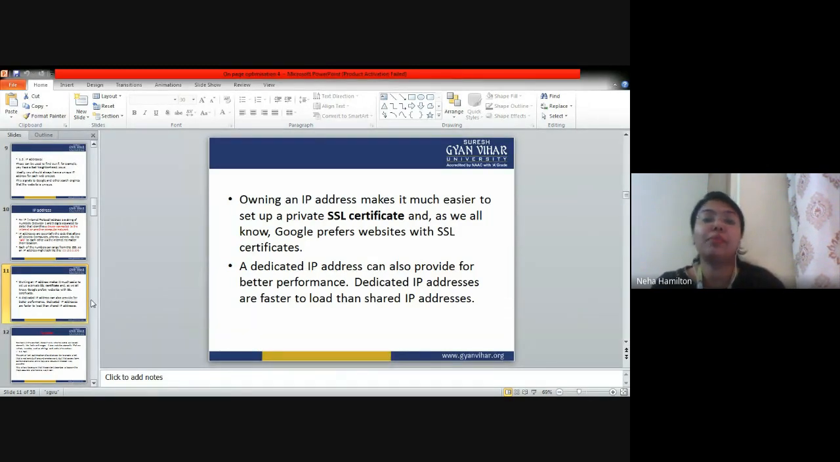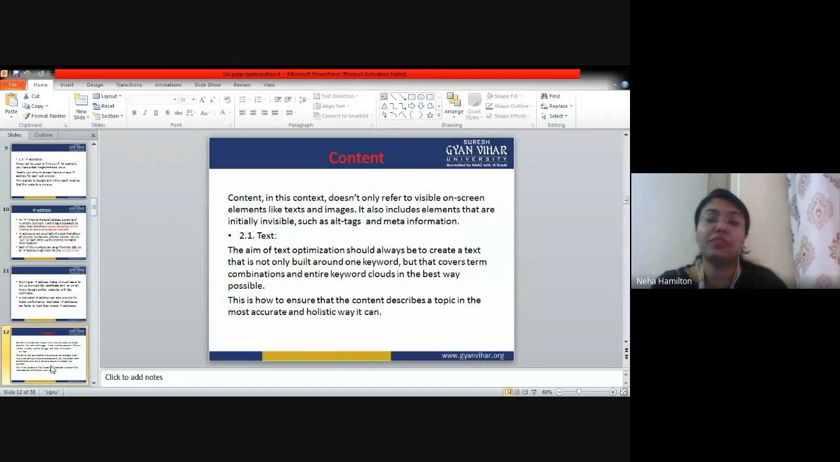Now you have to submit this SSL certificate online to Google, right? And Google is going to prefer you in ranking, or Google prefers those companies for a higher ranking which have their own SSL certificate, right? So these are the things that were covered in technical optimization.